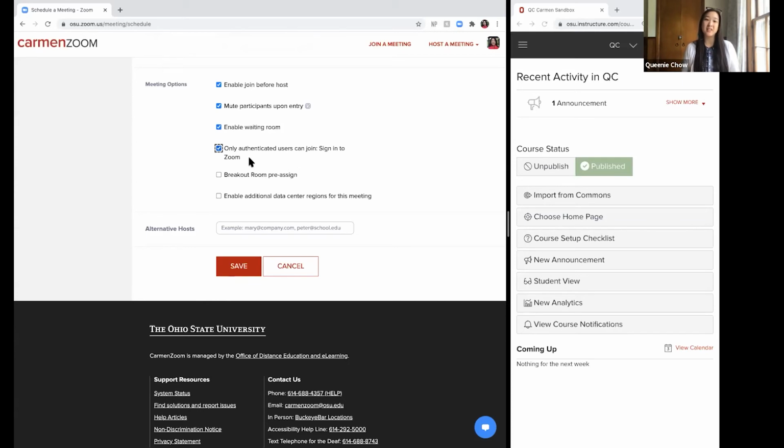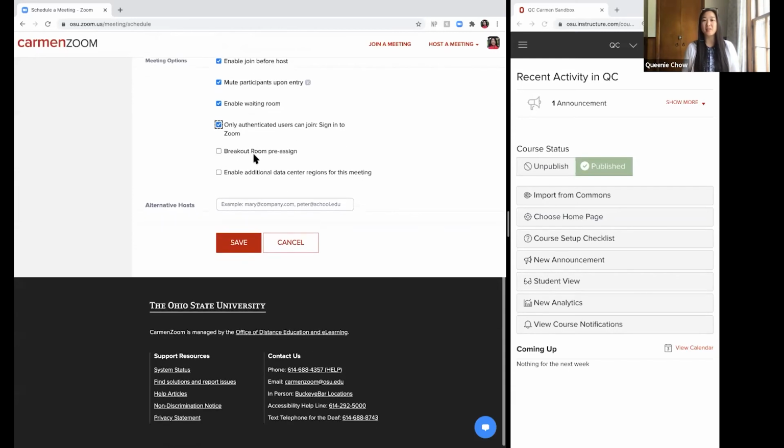Only authenticated users can join. And because we're OSU, authenticated users means single sign-on, name.number for us. So as long as you know everybody in your meeting is from OSU, go ahead and turn this on. I don't think there's any reason not to if you know that everyone in your meeting is supposed to be an active OSU person.